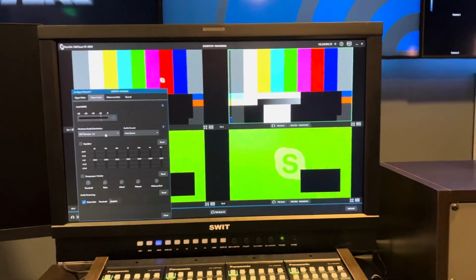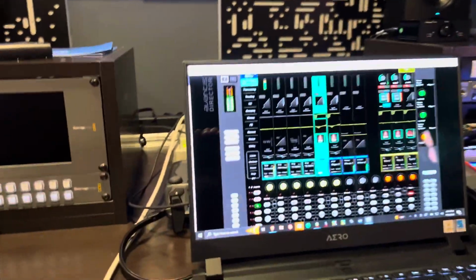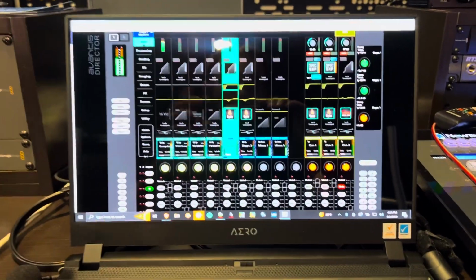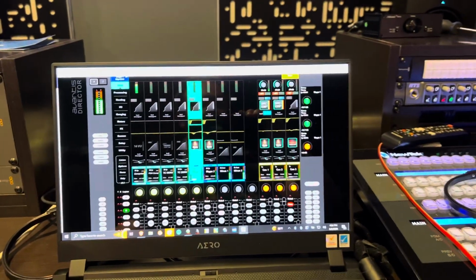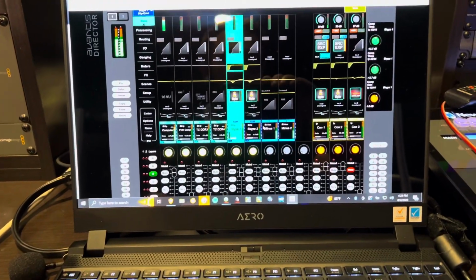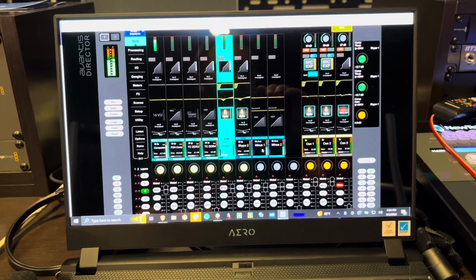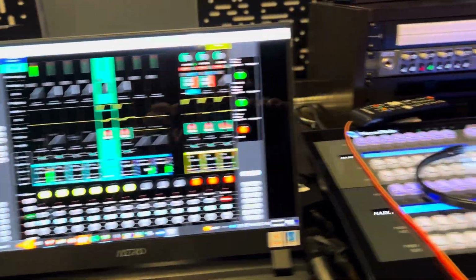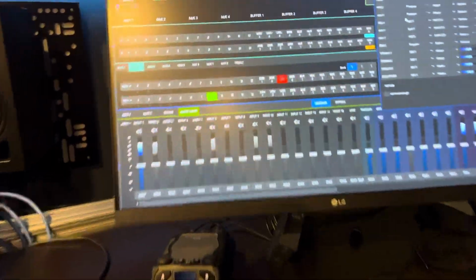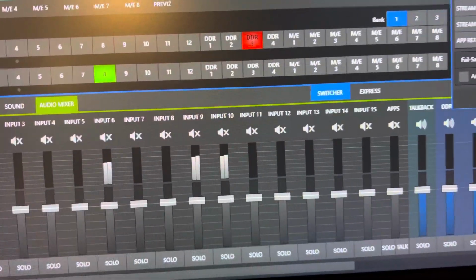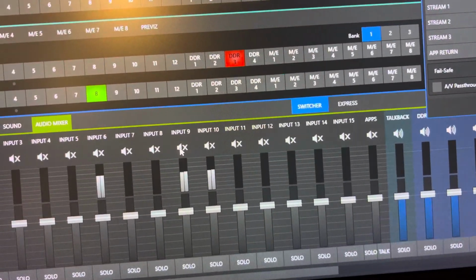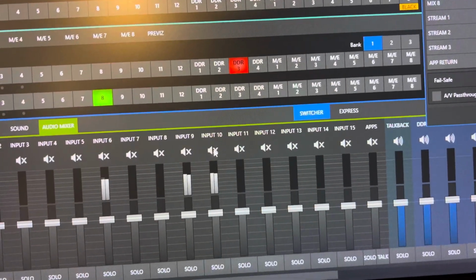And then from our console, which is the Avantis, and what's nice about the Avantis is I can access it directly off my laptop here. You can see here I got my mix minus auxes right here, and so those are coming out Dante and going into the switcher as input 9 and input 10. So input 9 is for the first person speaking and input 10 is for the second person.